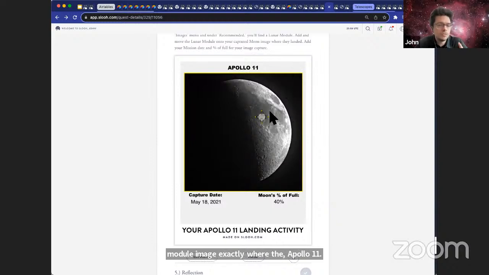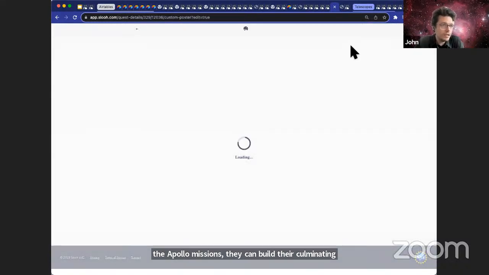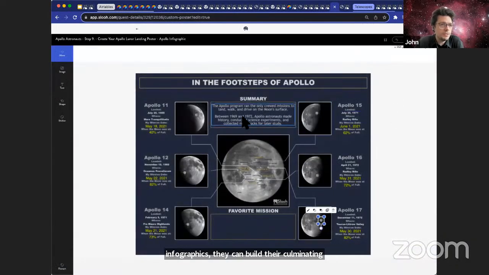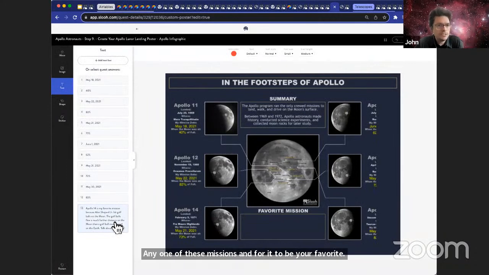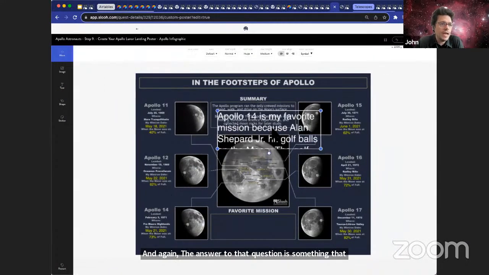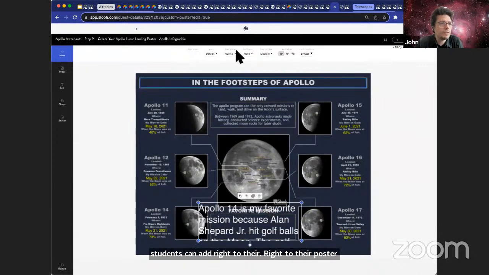Then once they've done this for all 6 of the Apollo missions, they can build their culminating infographic, which includes all 6 of the images, all 6 of the landing sites, information about all of their missions. And there's even a spot for their answer to a question of which one of these missions was your favorite? What interesting things did you learn about any one of these missions and for it to be your favorite? And again, the answer to that question is something that students can add right to their poster. There's a favorite mission spot down here below.